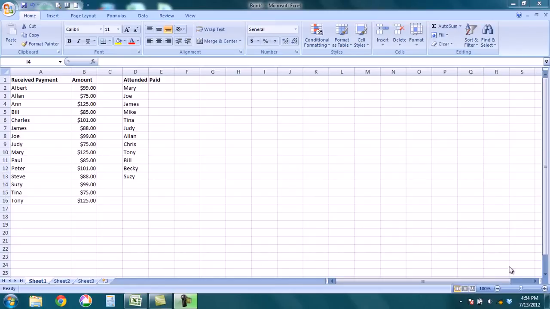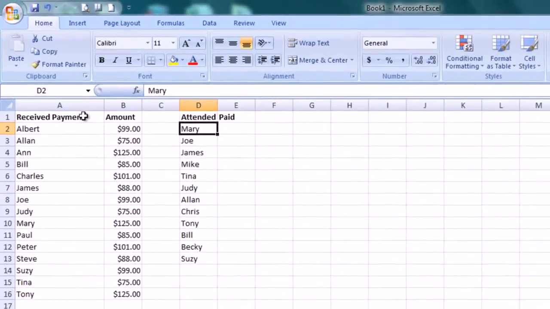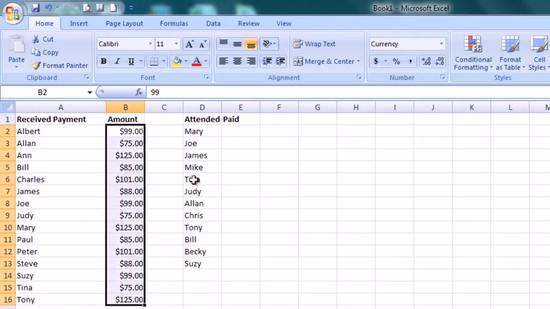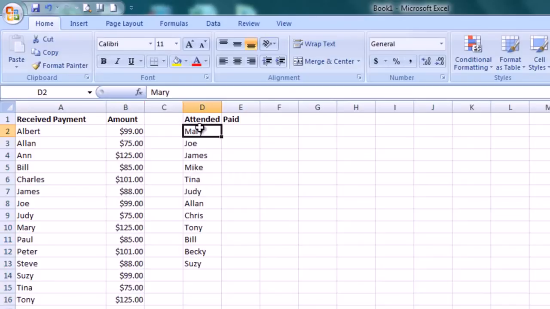Today we're going to talk about using the VLOOKUP function in Microsoft Excel. What VLOOKUP is used for is to find a value and see whether it exists in another range of values. So I have a list of people here that paid for an event. All the people that paid are here, and this is the amount each of them paid. Then on this side, I have a list of the people that attended.